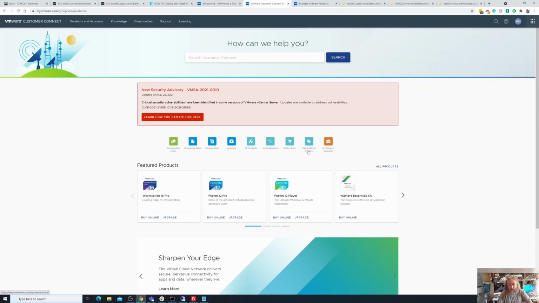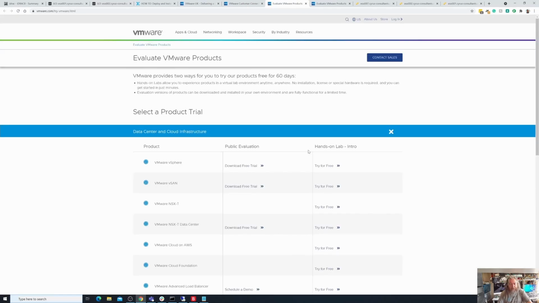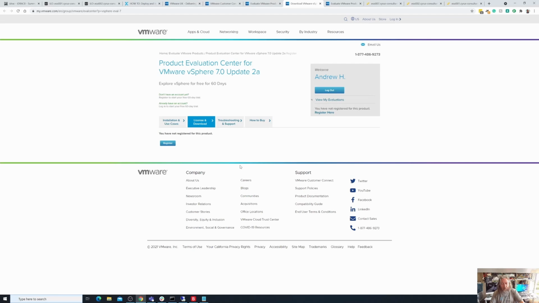So, trial and free products. And you would have seen this before when we downloaded back in part 1 ESXi 7 or VMware vSphere Hypervisor 7. So I'm going to click download free trial. And this is where I said before things get a little bit convoluted, because although you've logged in, now you've actually got to register for the product evaluation. And this is basically free for 60 days. So you get an opportunity to try all the bells and whistles of VMware vSphere 7 Update 2A for free for 60 days. So I'm going to click the register button.